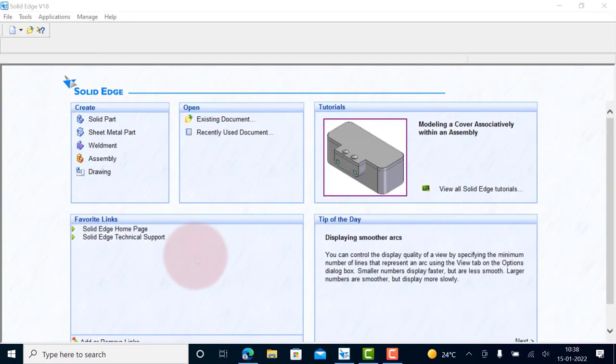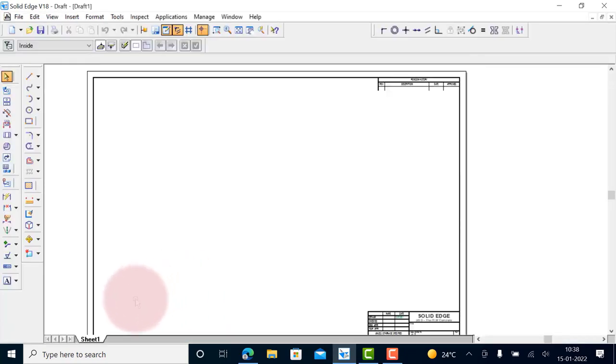When you open the Solid Edge software, you can see this page. Now you click on drawing. When you open it, you will get a sheet with the default name Sheet 1. Now the first thing we have to do after opening the software is page setup.